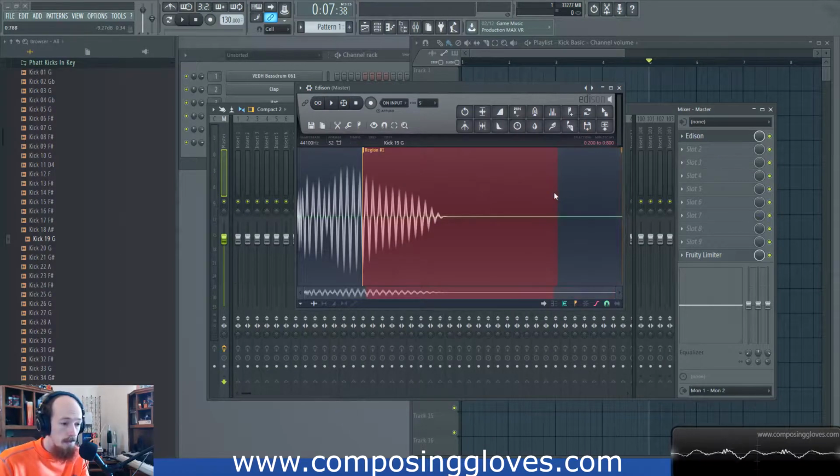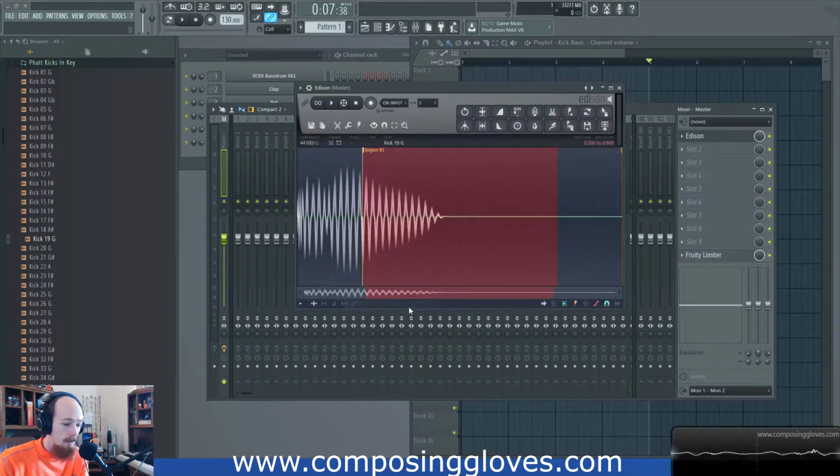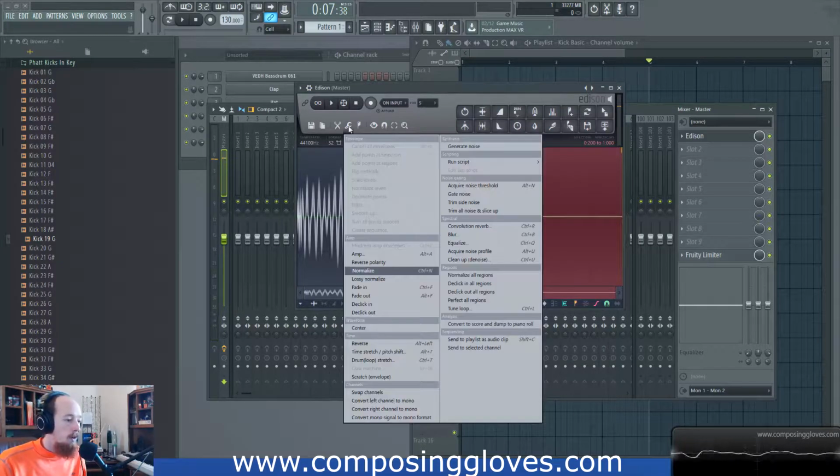So maybe when it reaches the end of the region, it clicks because there's another thing going on over there. So you may need to declick both sides, but it basically is just a mega small fade to get rid of the click. I'm going to declick in. You see it goes away. No more clicking. So pretty cool.